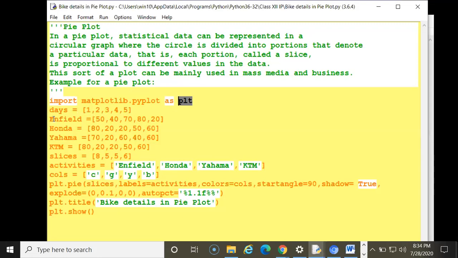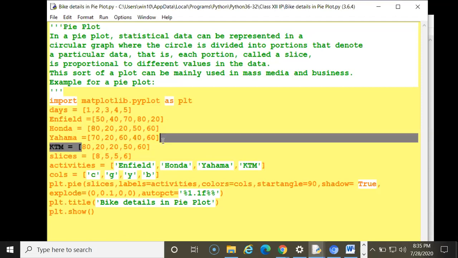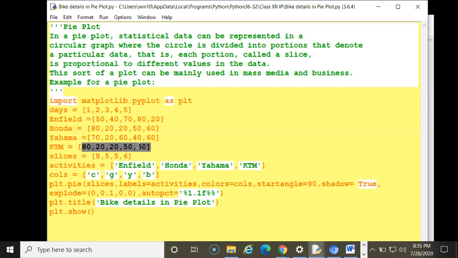Now I am writing Enfield. Any value you can write; it is a list, and it is a list name, in which I am separating the values. Now I am writing Bike, Honda, which is a value. You can also write a price there. Here Yamaha, and I am separating all these values with commas. It is a list name, and KMT, this is also kilometer, also a list value which I have separated with commas.